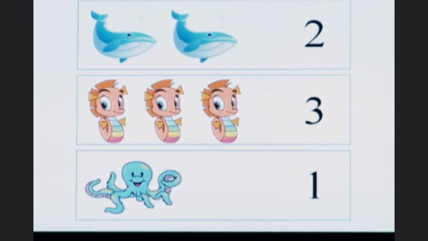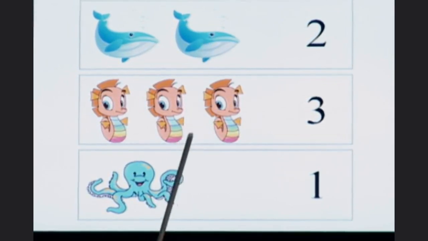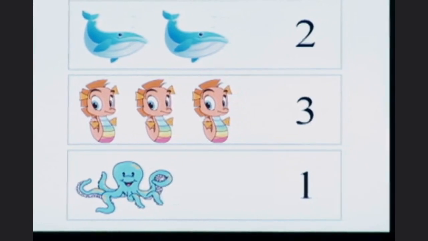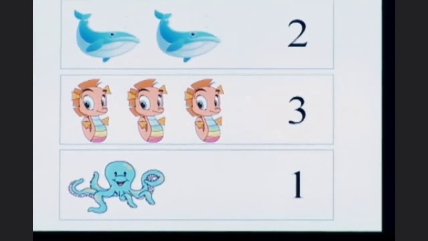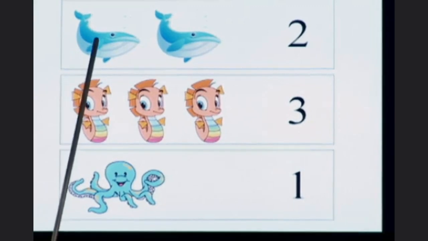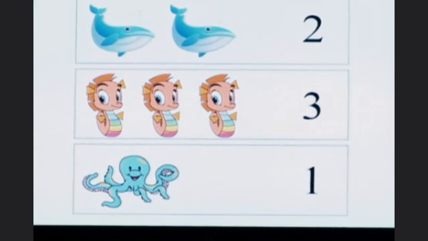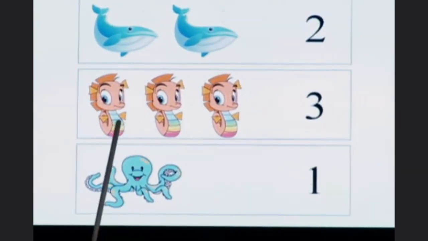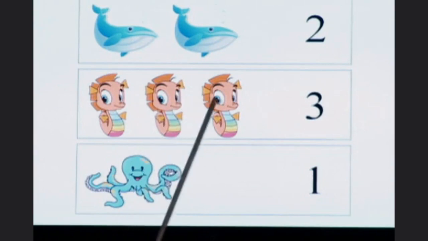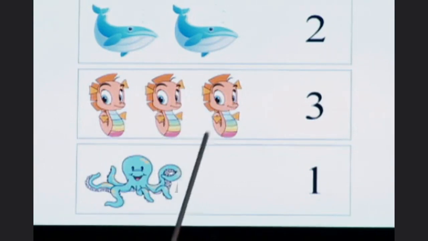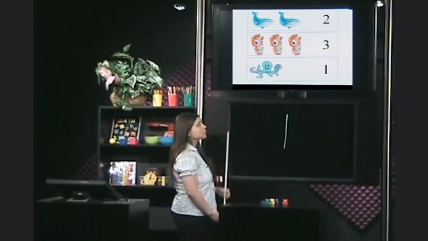Now for your practice, you'll be shown 3 different groups. And what you need to do is find the group that has 1 object. So let's look up here. How many are in this group? 1, 2. Well, there's not 1 in that group, so we won't click on it. What about this one? 1, 2, 3. This group has 3. That's not 1 either. Let's look at this group. 1. There is 1 octopus. Since there is only 1 in this group, we'll choose this one and click on it. This is the group that has 1.